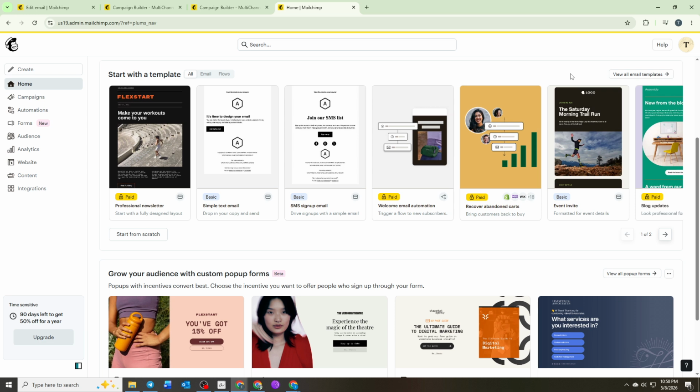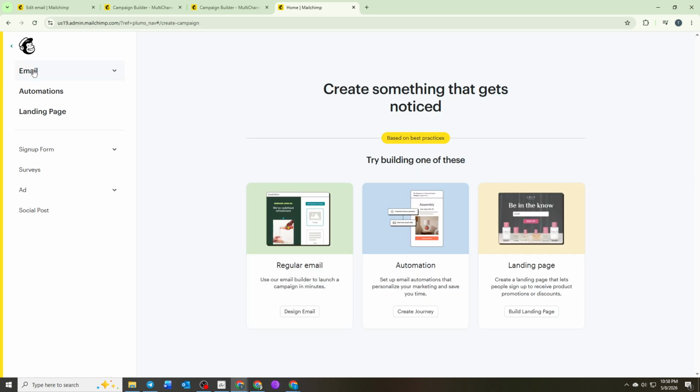To get started, open your web browser and head over to Mailchimp. Once the page loads, sign into your account and make sure you're on the main dashboard. From here, look toward the upper left corner of the screen and click the Create button. This is where all new campaigns and marketing content begin inside Mailchimp.